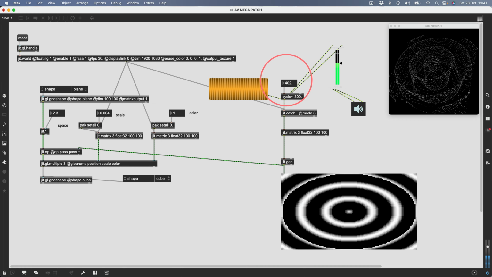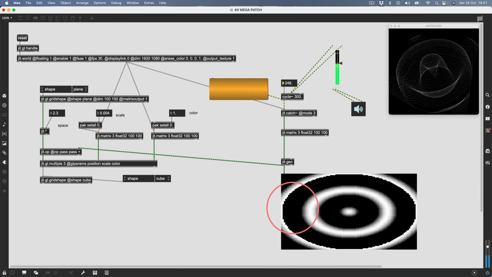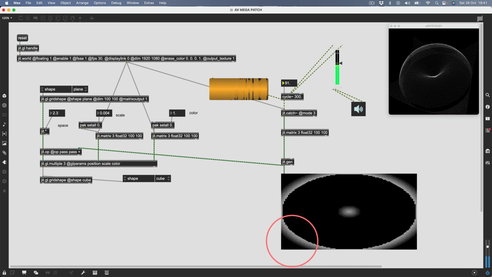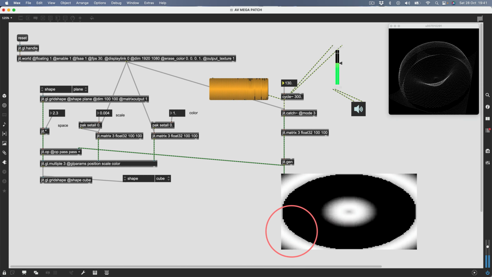So if I change the frequency, you can see it's going to change the shape. I'm really low down. Lovely stuff. So we can do some other things.